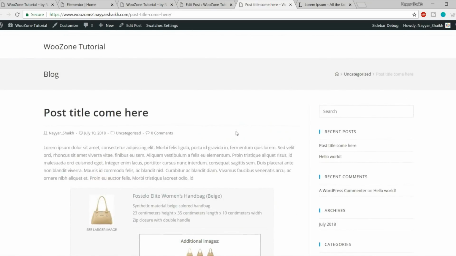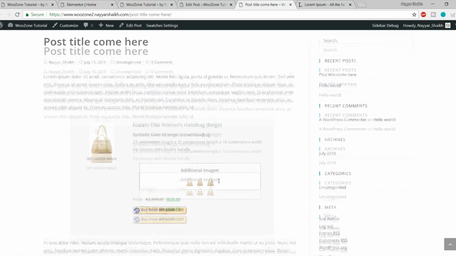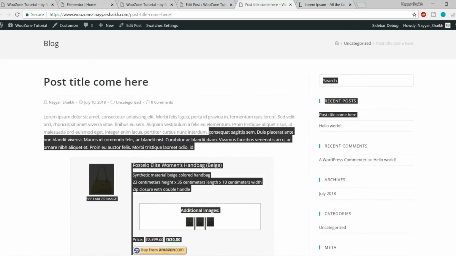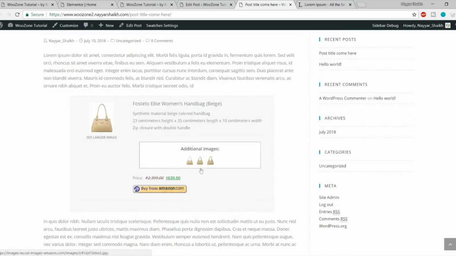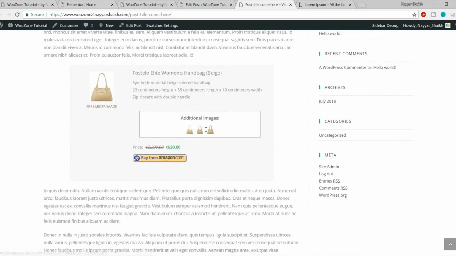So basically in an Amazon affiliate website, what you can do is write posts about different products that you sell on your website, so that the post will be ranked on Google and people will come to your website. For example, you can write a review of this bag, write something about it, and add this product in the middle, so that whenever someone wants to purchase this, they have this option over here.